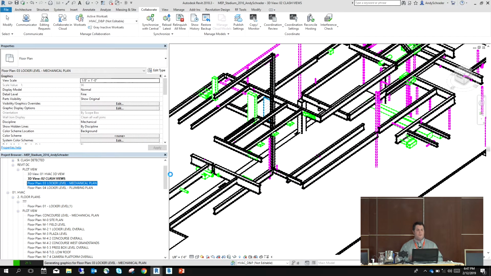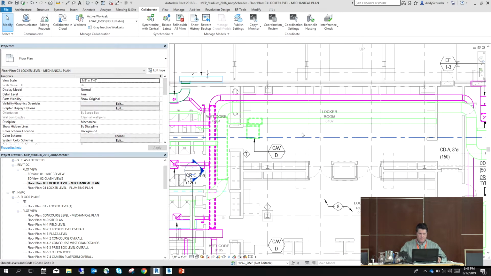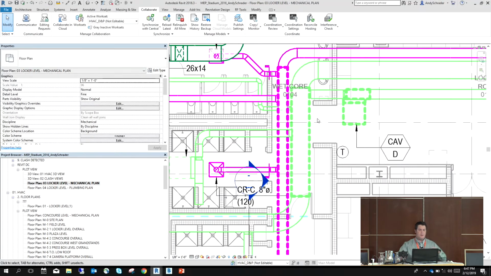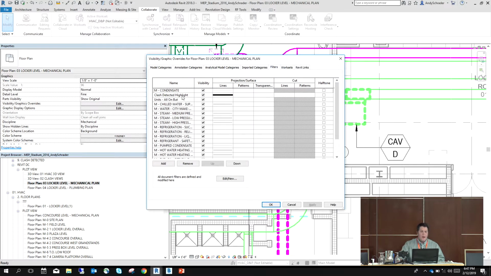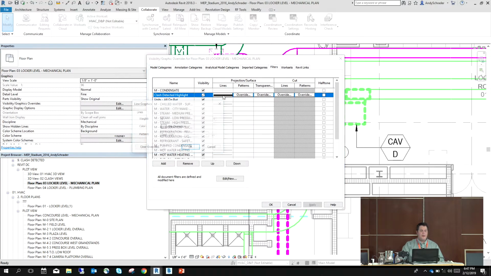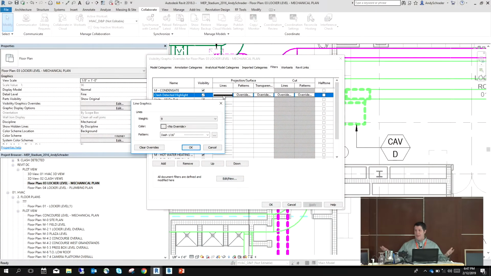So in a mechanical plan, we've done something like this. Can everybody see that all right? So with a view template, now I'll come over here and show you what the view templates look like. I am using a clash detection highlight, and I am overriding that value so that it's 9. Yeah, how many people use 9 in their Revit models? Of course you don't. So I made it 9 because that way everybody's going to see it.